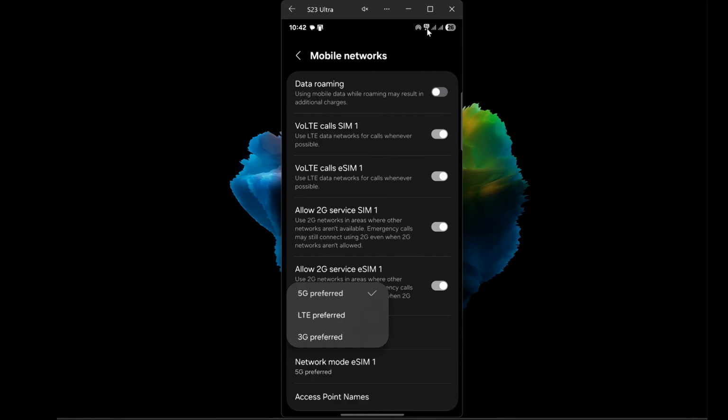This ensures that you automatically connect to the fastest available network without wasting resources searching for slower, less desirable options. Similarly, if your region primarily uses 4G LTE, selecting LTE preferred will achieve the same benefit. The key is to choose the highest performing network technology that is consistently available in your location. By doing so for both SIM cards if applicable, you minimize the phone's need to constantly scan for different network types, leading to improved battery life.